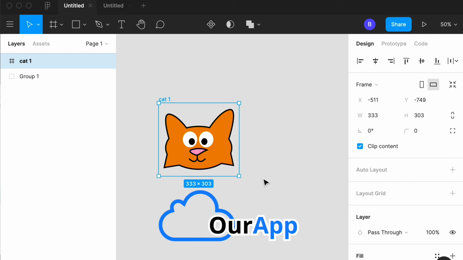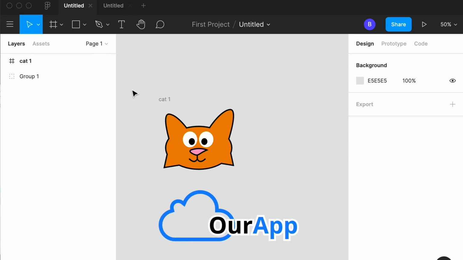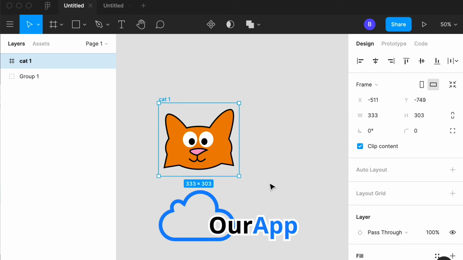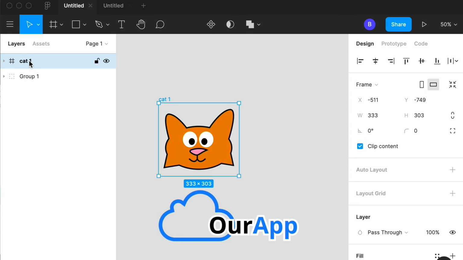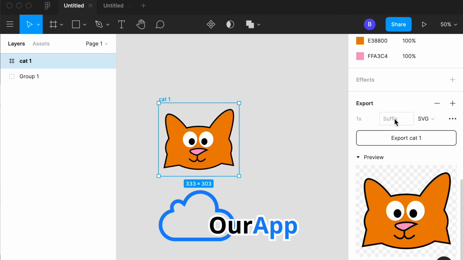And the cool thing is that a vector illustration, which is made up of shapes instead of pixels, it can scale infinitely. And in a world where our smartphones have higher pixel densities every year, it's great to have something that can scale infinitely and always look razor sharp. Let me show you what I mean. So if I click on my cat illustration here, and down in the export area, if I export it as an SVG, which stands for Scalable Vector Graphic, it's going to save into my Downloads folder.